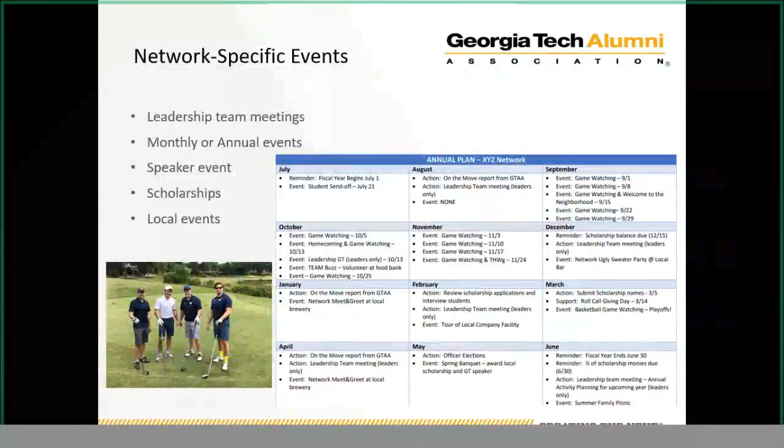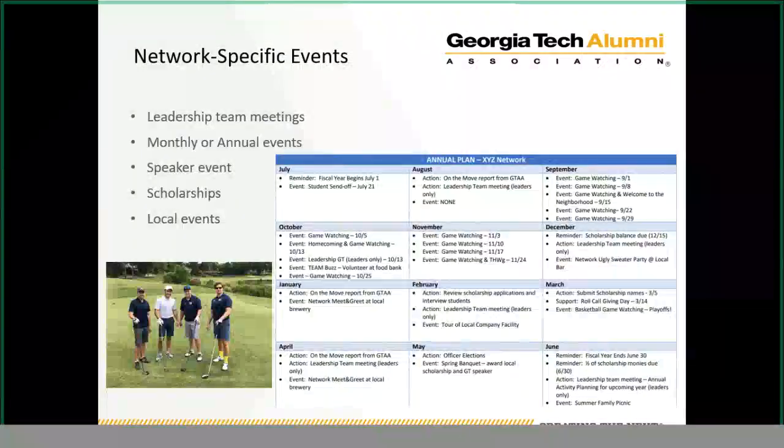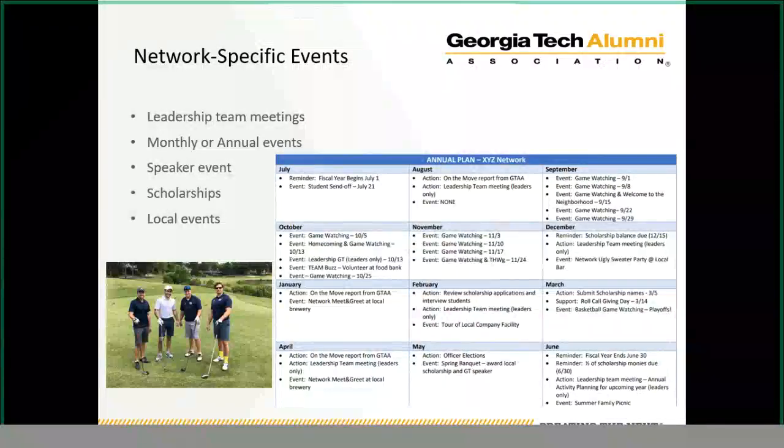So now if you want to take it to the next level on top of that, you'll start to add in some of your network-specific events. Looking now on the screen, I have the example annual plan calendar document, and this has some additional example events added on top of those signature events.